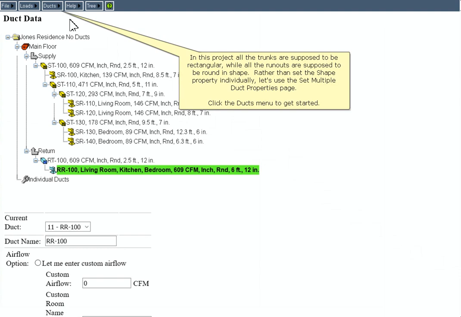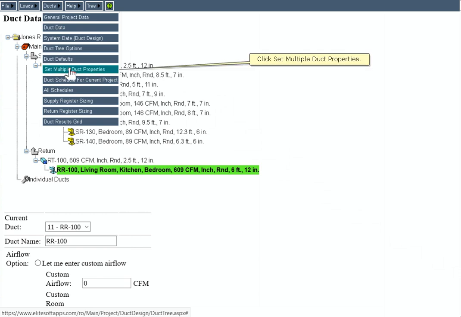In this project, all the trunks are supposed to be rectangular, while all the runouts are supposed to be round in shape. Rather than set the shape property individually, let's use the Set Multiple Duct Properties page. Click the Ducts menu to get started. Click Set Multiple Duct Properties.